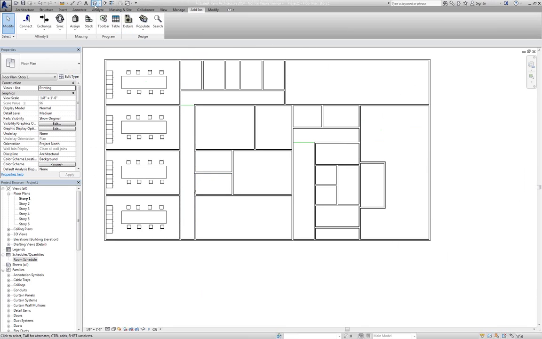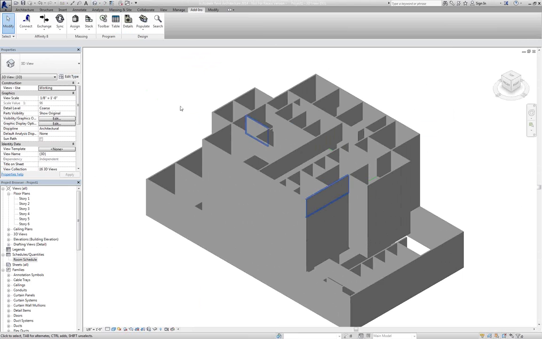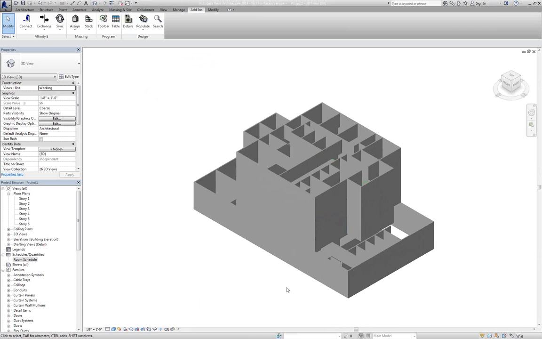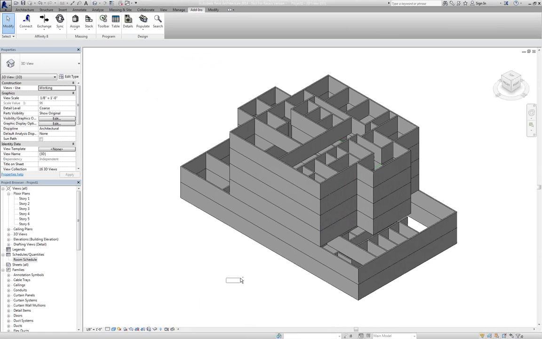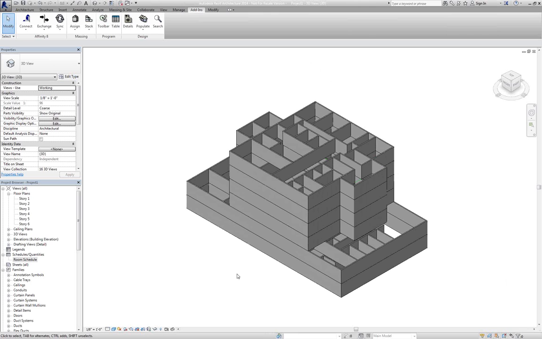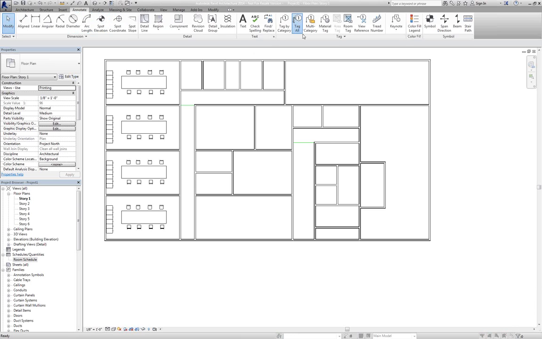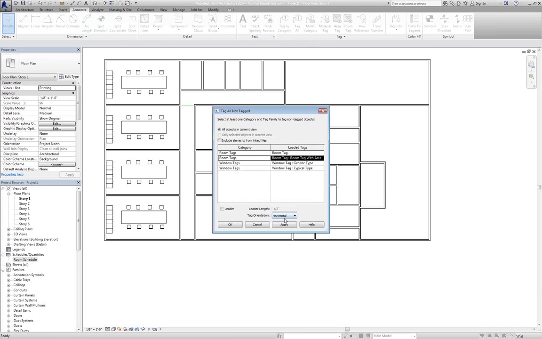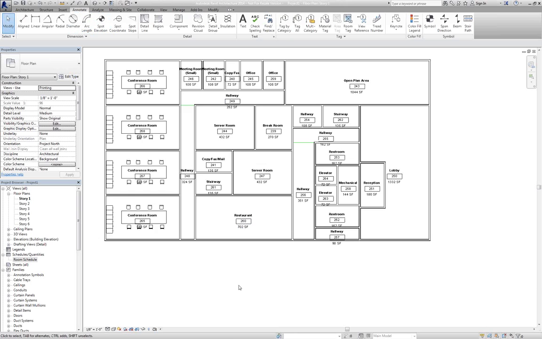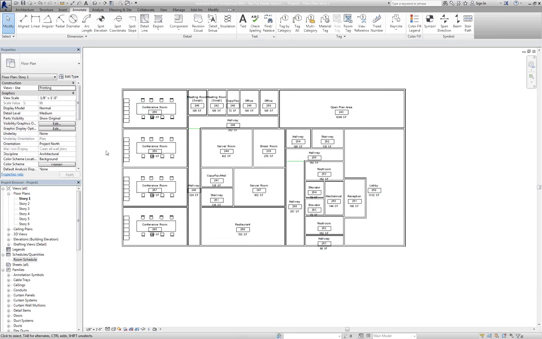Now if I look at a 3D, instead of my Revit team starting from scratch, they have a project file to work from. I can go back to story 1 and annotate this. So you can see it placed the rooms within those enclosed regions.